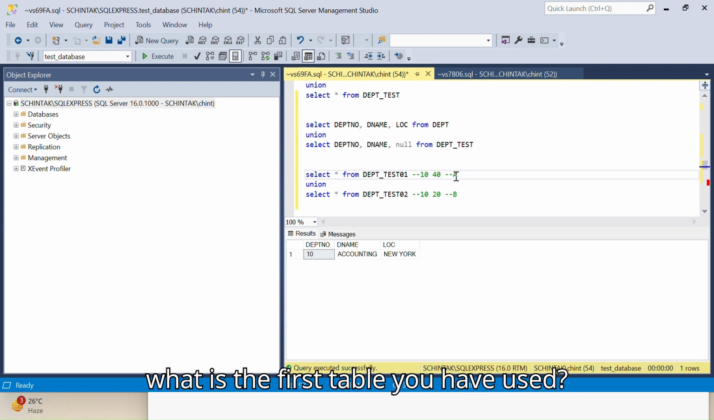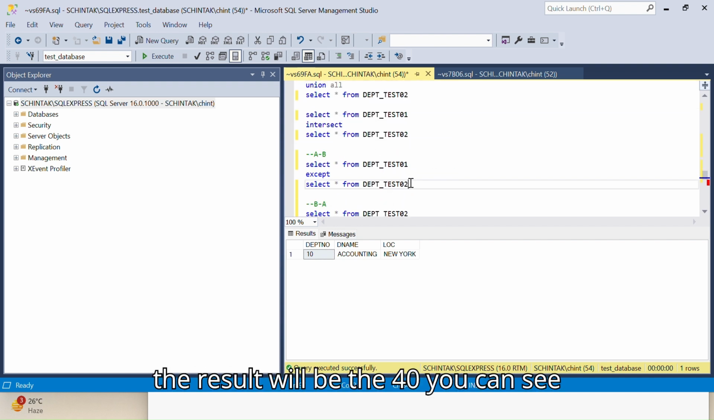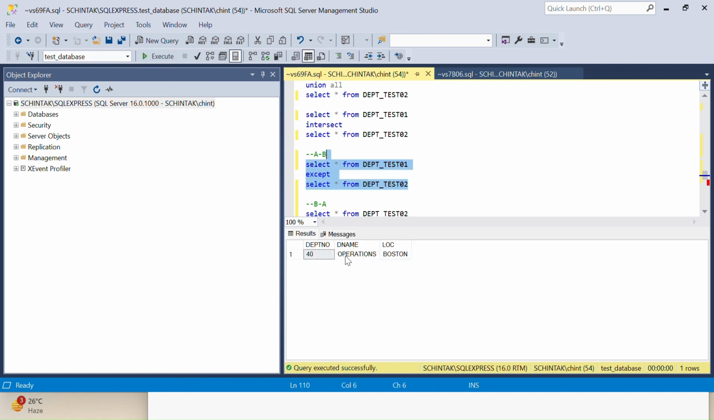Next, what is the first table you have used in this use case, A minus B? A means this is the table. If you remove this common record, what is the next value? 40. 40 will be the next value. So the result will be 40. You can see here, yeah, result will be 40. That means in A table, whatever the data, here 10, 40.